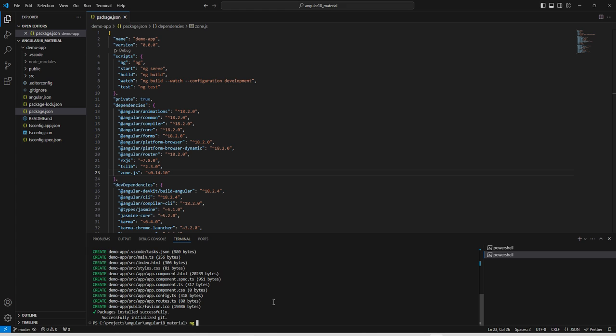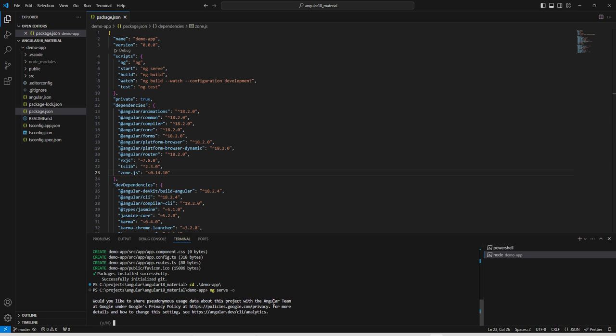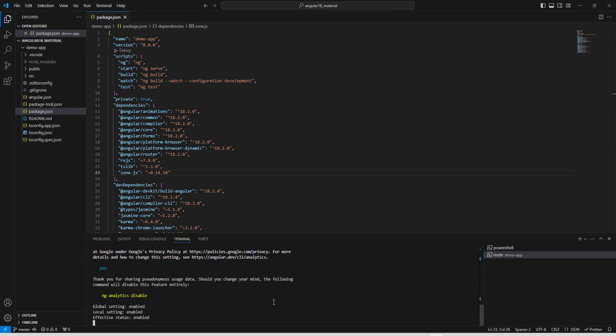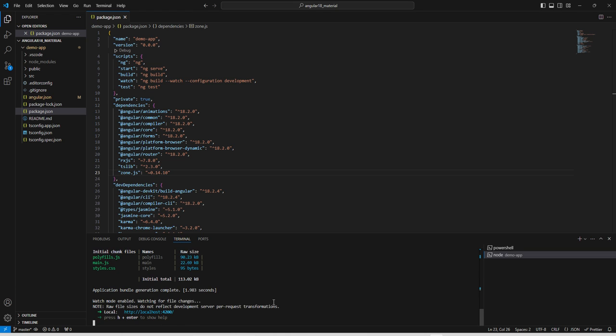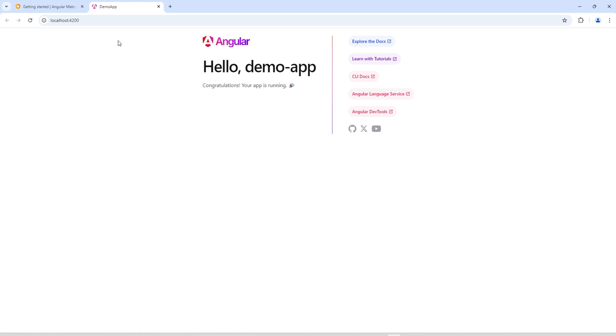So before we do that, let us first check if our application is working fine. So for that we can run it. First of all, we need to go to our project folder, which is demo app, and here we can run our application using command ng serve -o or open. With this command it will launch our application in the browser and open it. We can see our Angular 18 application is working fine as expected.